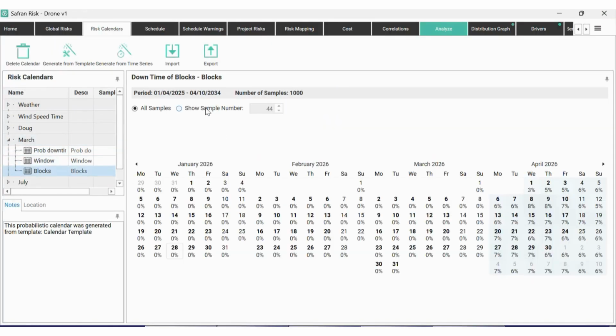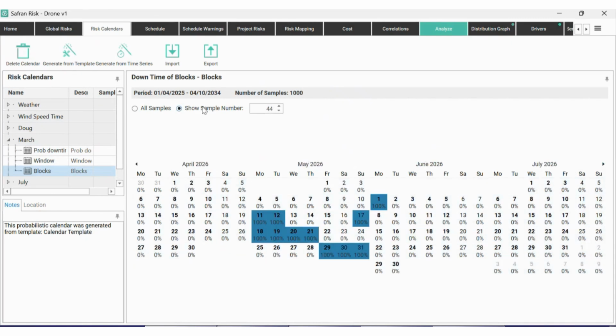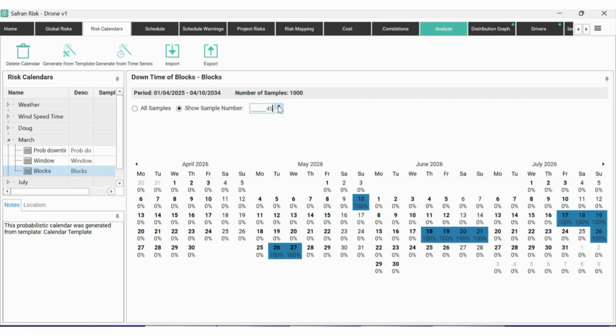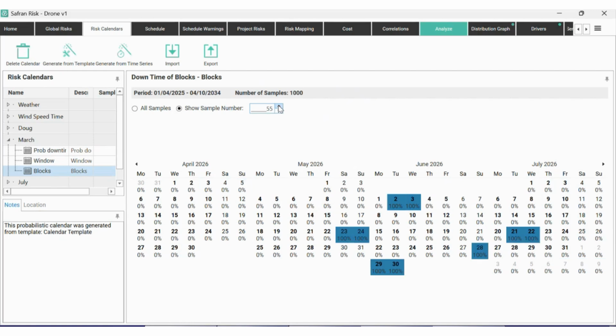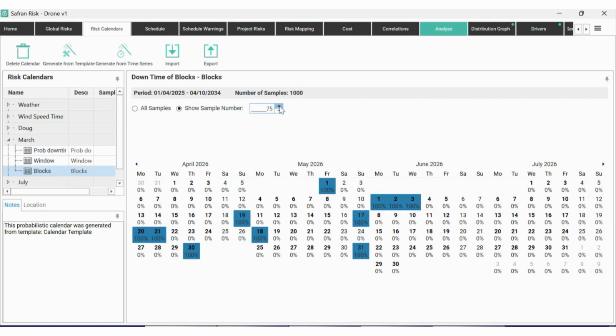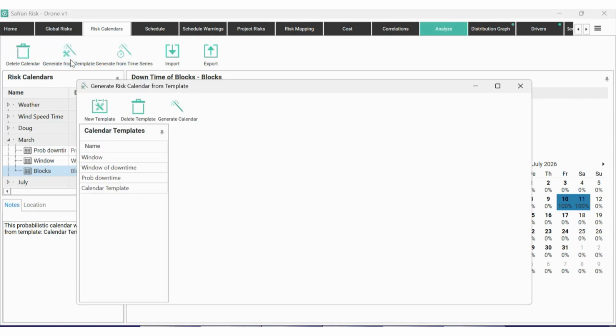We're going to have a look at the blocks and go across. What we can see is that between the months of April and September, we're seeing between 2 and 9 blocks of downtime, and each of those blocks is lasting somewhere between 1 and 5 days. So those are the 3 options that we've got from the calendar templates.